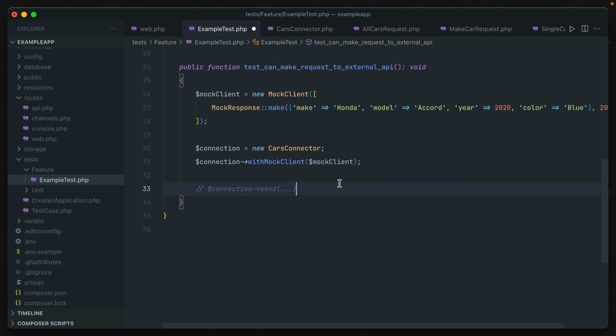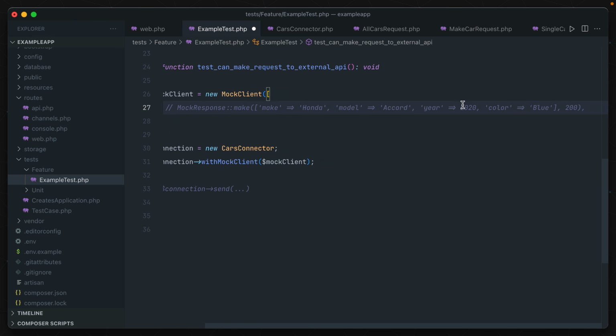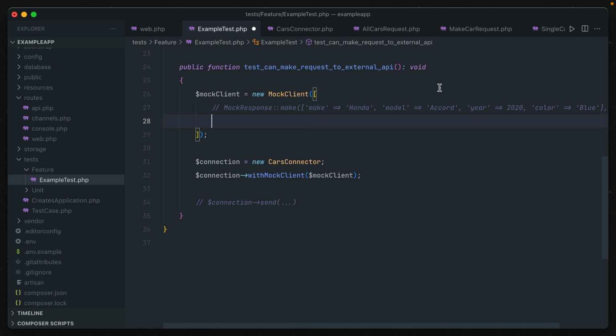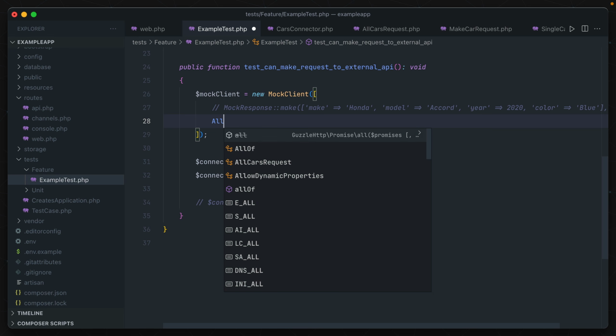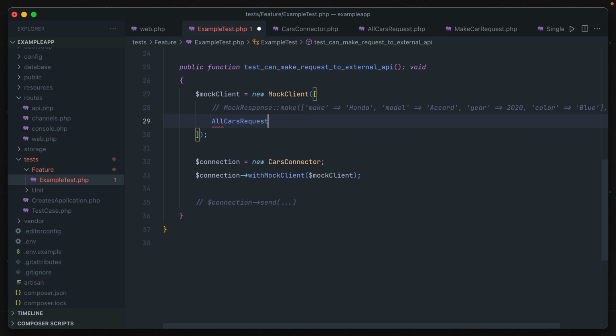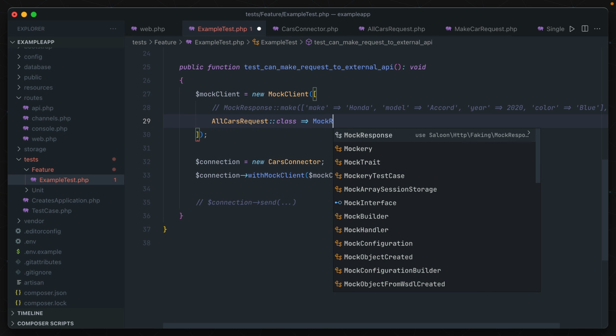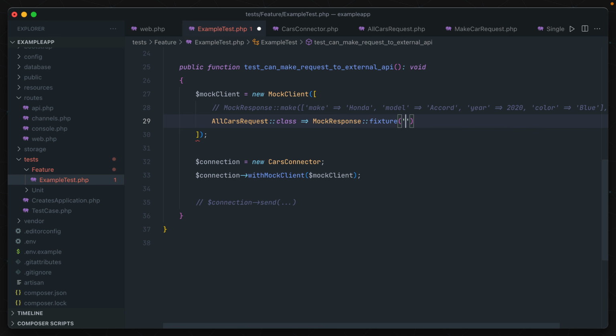And yeah, that's great and all for testing, but writing out these fake responses can take a decent amount of time, especially if you have a lot of API calls to a lot of external services. And Saloon actually has a brilliant solution for that. So we can comment out this mock response that we have here. And instead what we can do is call the request class that we're going to be using down below. So let's say that we're calling this all cars request class. We can set it to a mock response fixture and give it a name like all cars request.